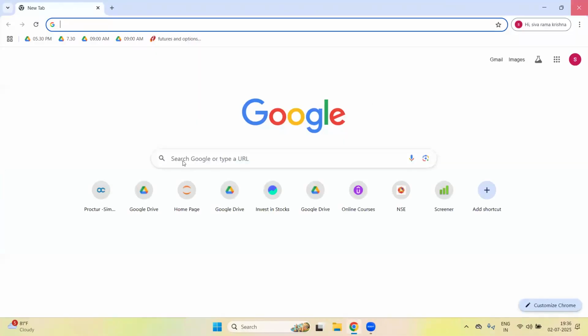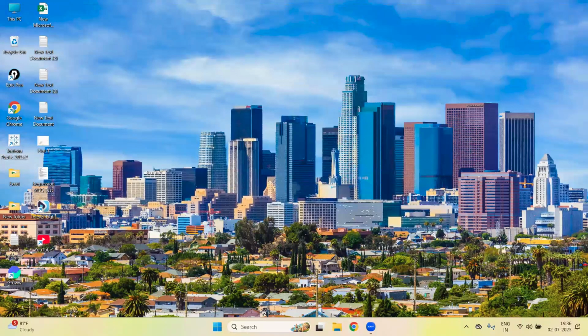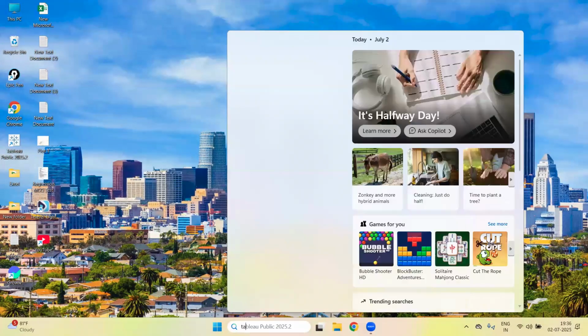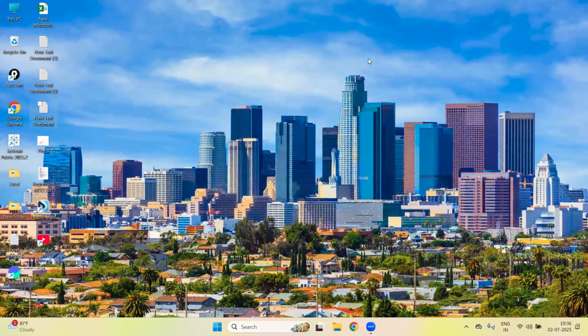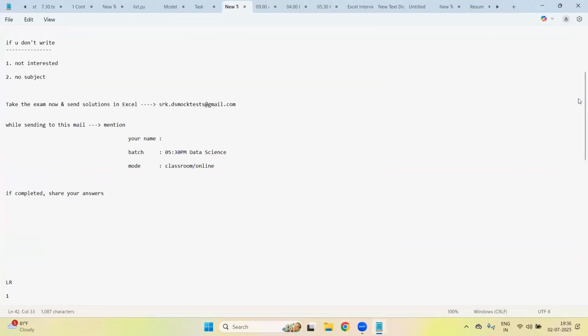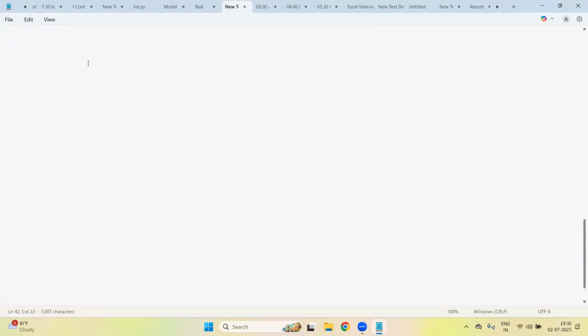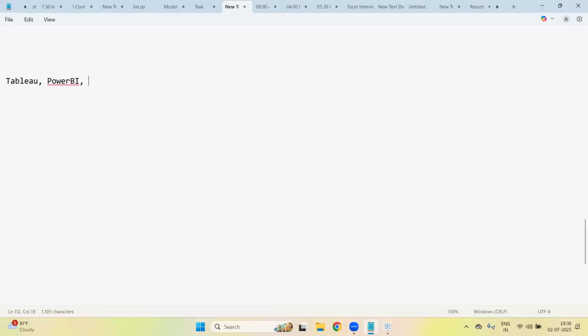Yeah, guys. So before starting today's class, that is Tableau, I just want to remind the students. The point we are going to discuss is, Tableau, Power BI, Excel, these three are called tools.